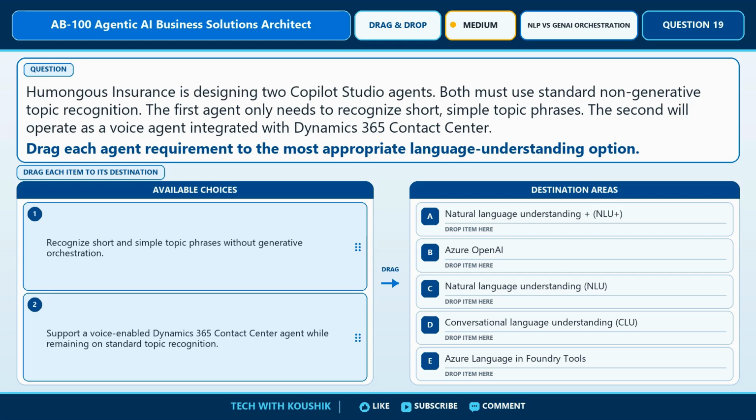Review the source capabilities. The first source candidate is recognize short and simple topic phrases without generative orchestration. The second source candidate is support a voice-enabled Dynamics 365 Contact Center agent while remaining on standard topic recognition. Compare the sources against these target requirements. Requirement A, Natural Language Understanding Plus, NLU Plus. Requirement B, Azure OpenAI. Requirement C, Natural Language Understanding, NLU. Requirement D, Conversational Language Understanding, CLU. Requirement E, Azure Language and Foundry Tools.